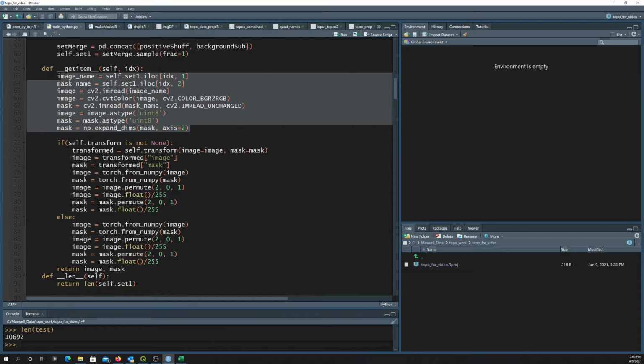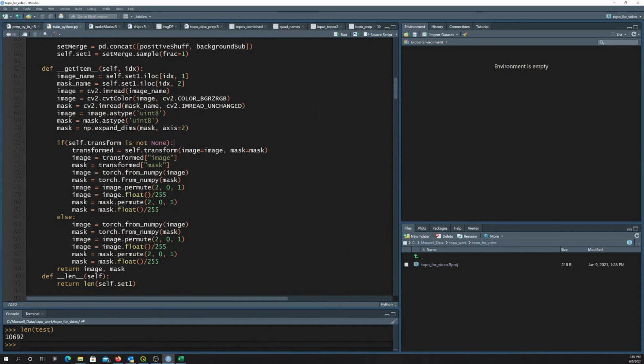And then dealing with transforms and other data manipulation. Right now, these are effectively NumPy arrays. So the next thing we need to do is apply transforms, and we'll look at that in a minute. Once we have that done, we're going to convert them into torch tensors, which we need if we're going to do deep learning on them.